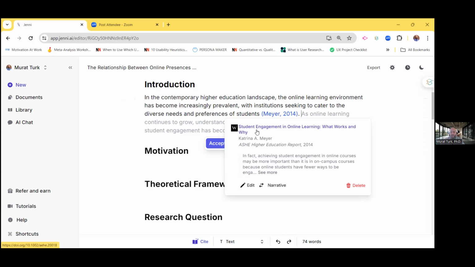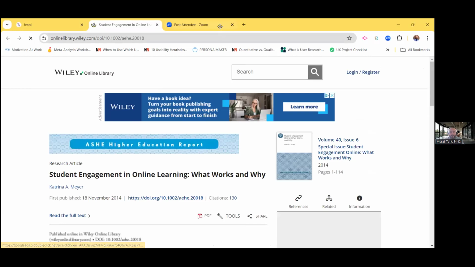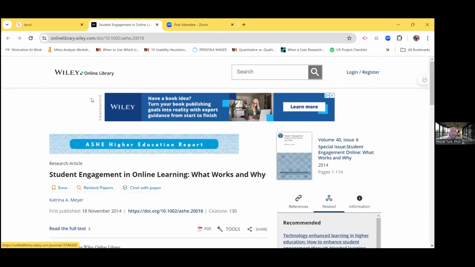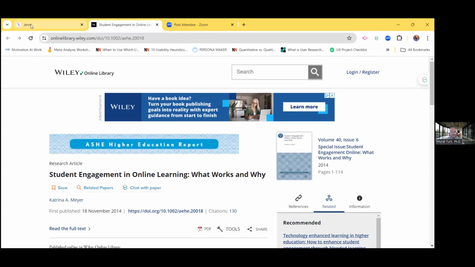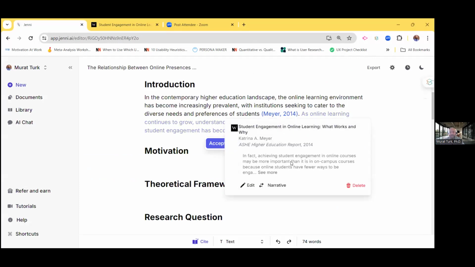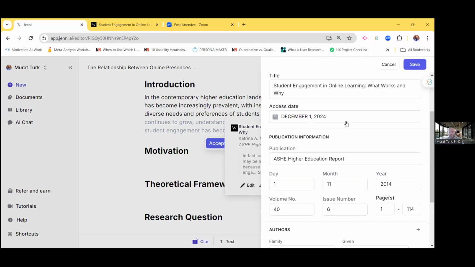So here you see a link to the article. If you click on the link, you can go to this article's page. You see, in the article, Wiley Online Library, for example, they already have a feature of chat with paper, and this is the symbol of SciSpace, by the way. SciSpace is another awesome AI tool that you can use. So that's this feature. And again, if you want to edit your citation, for example, you want to change something.